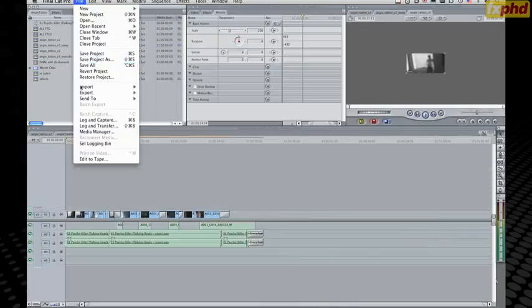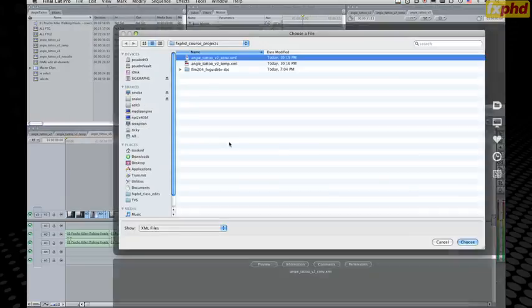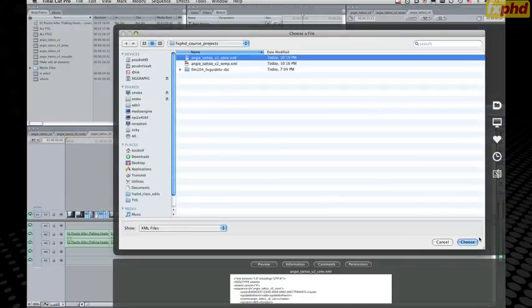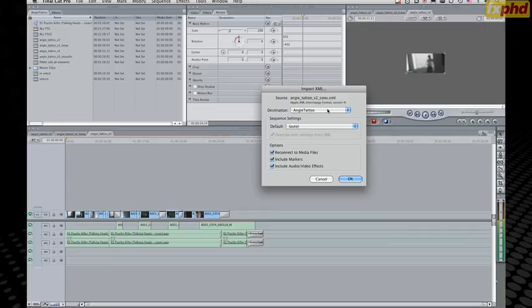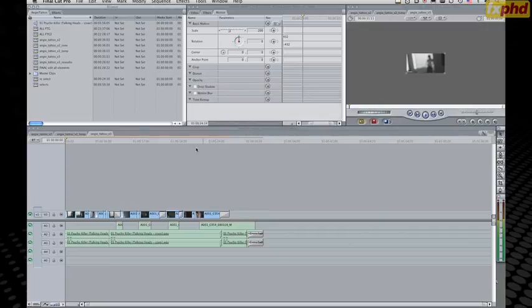What I'm going to want to do is come in here and say import XML, and we'll load in this converted one. Choose it. Angie Tattoo. We want it to reconnect the media files, include all our effects. And again, you can see that's where I named it in the file. Remember, I renamed it for clarity. Otherwise, we would have had another one come in.